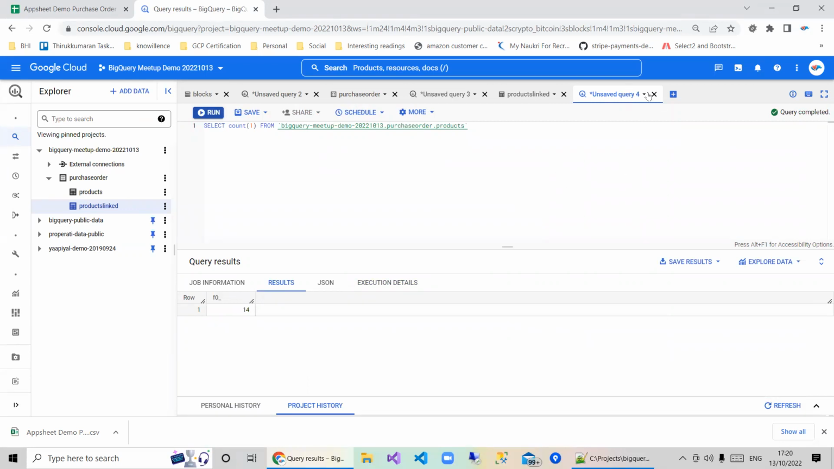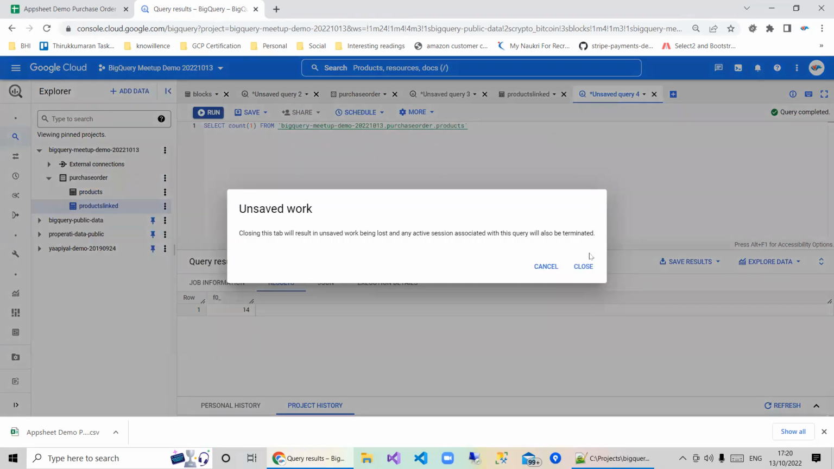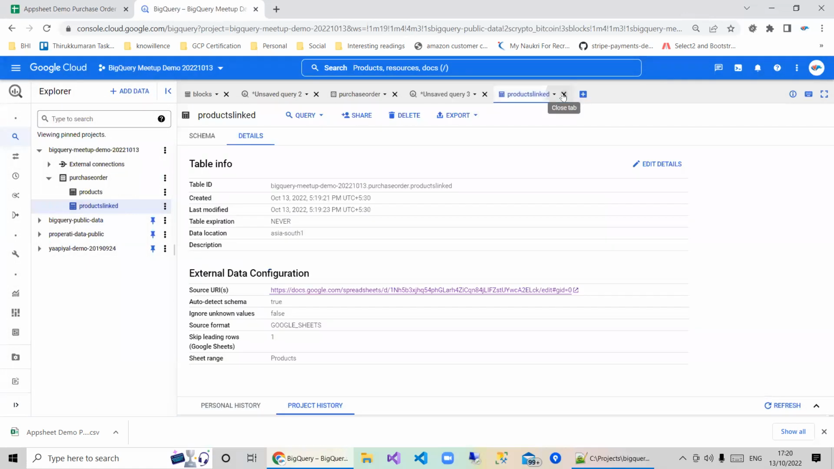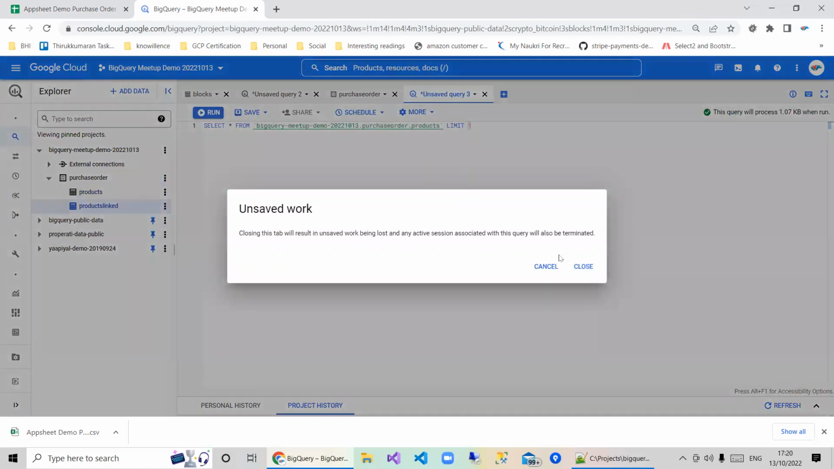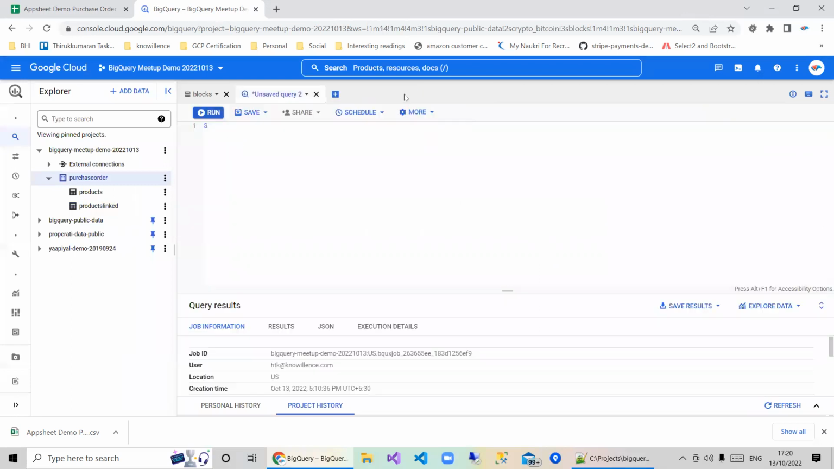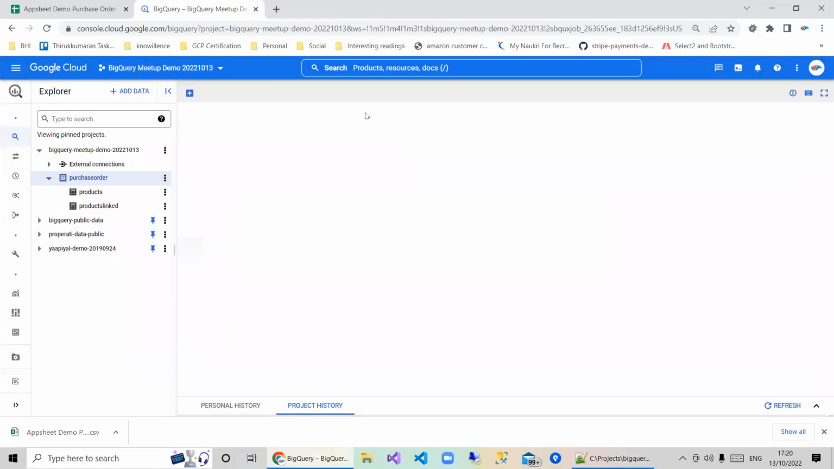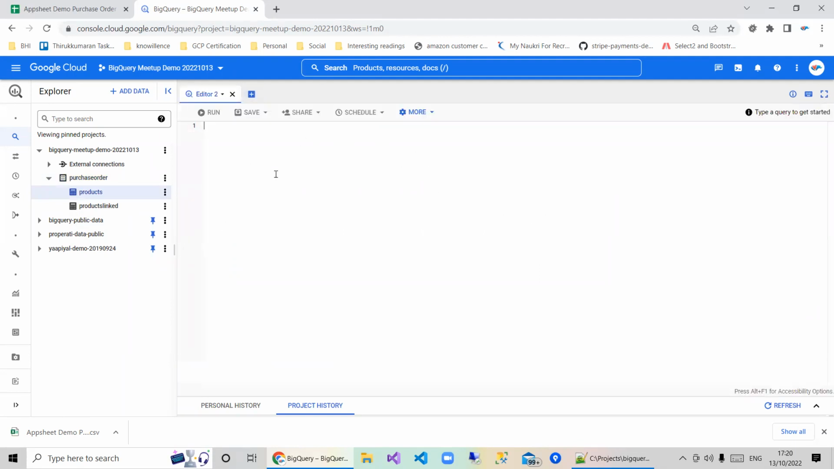So then why don't you link all the sheets instead? Why go through all the trouble? Why don't you link all the data from Google Sheet into Google BigQuery, and then you do it? So let's play a game here. I'm going to run a query for both these tables, the same query, and then you will understand why we don't do that. Select star from purchase order, products.